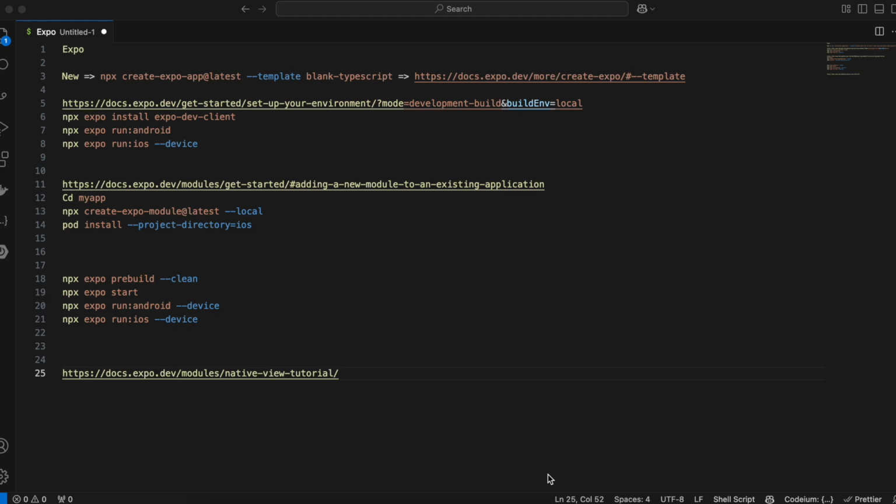So yeah, here we will be mostly writing SwiftUI and Swift code, because a Control Center widget cannot be created with React Native code or TypeScript code. That has to be written with SwiftUI. So yeah, let's get started.